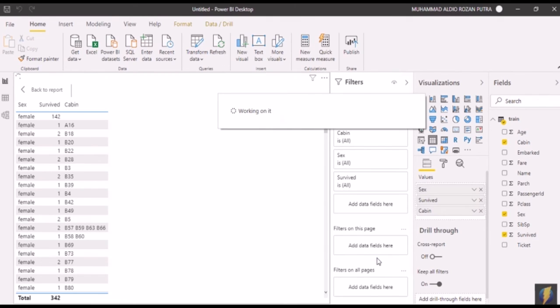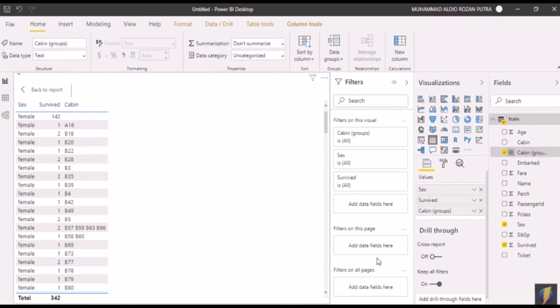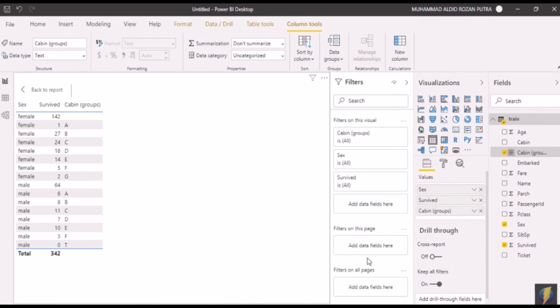So it will change the cabin into the grouping just like this, so it is simpler, and we can see the female and the male based on the cabin, and the survive data. So that's all for this question. Thank you.